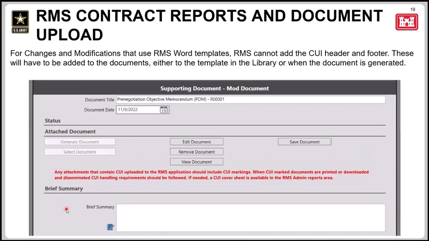For changes and modifications that use RMS Word templates, the CUI or security marking headers and footers cannot be added by RMS. So these will need to be added to the documents either to the template in the library or when the document is generated. And the same notice from the document package upload screens is also stated here.